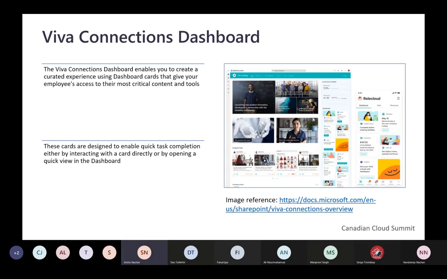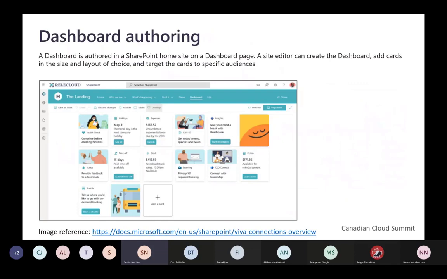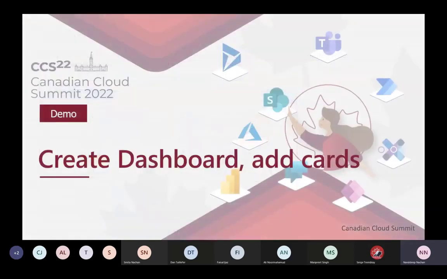Let's see what dashboard authoring is. A dashboard is authored in a SharePoint home site on a dashboard page. A site editor can create a dashboard, add cards in the size and layout of their choice, and target the cards to specific audiences. All right, so with that theory, now let's get into the demo and see how we can create a dashboard and add cards for our employees.